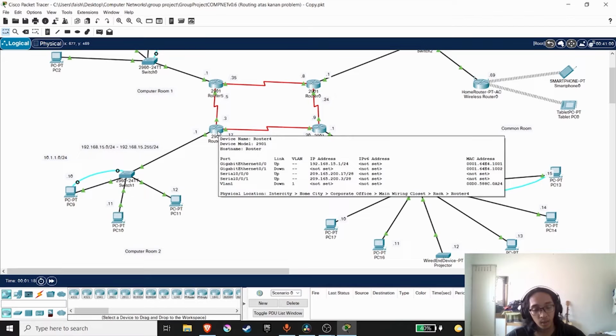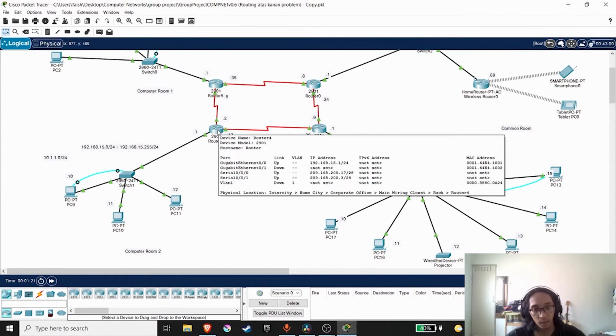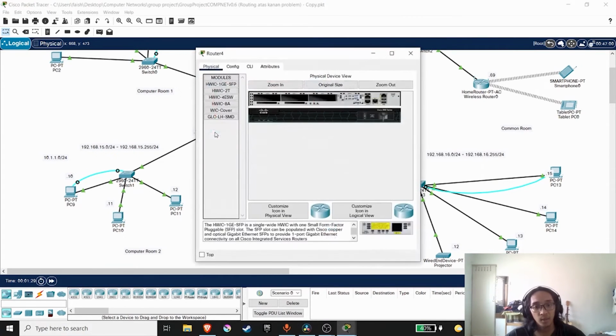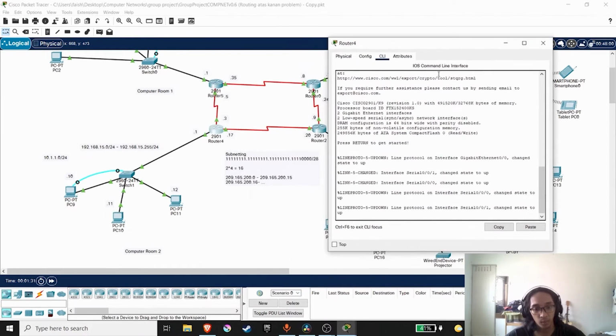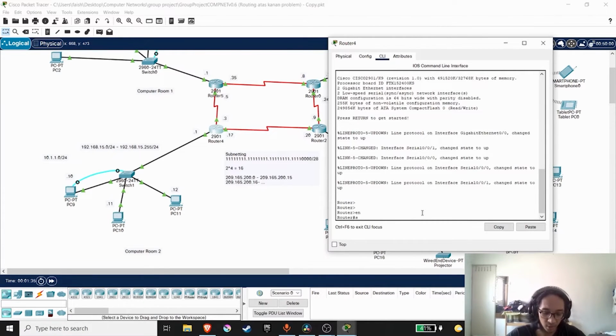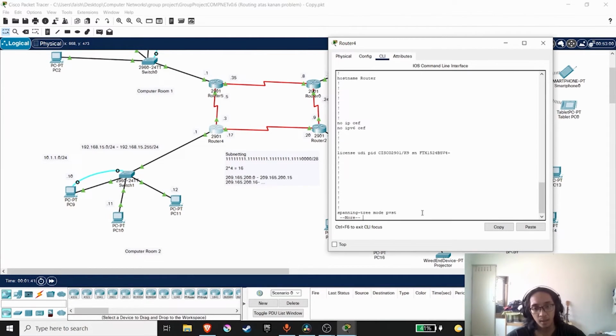We have to configure the IP addresses of all the interfaces on the routers that are connected, for example from the switch to the router, and from the router to the other router. To see that, we go into the CLI of router 4 here. We can show the running configuration, and let's see what we did.